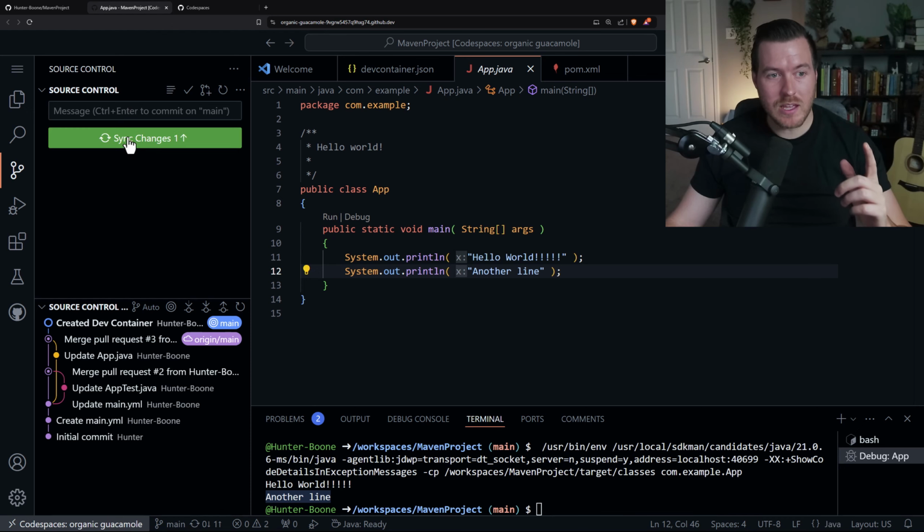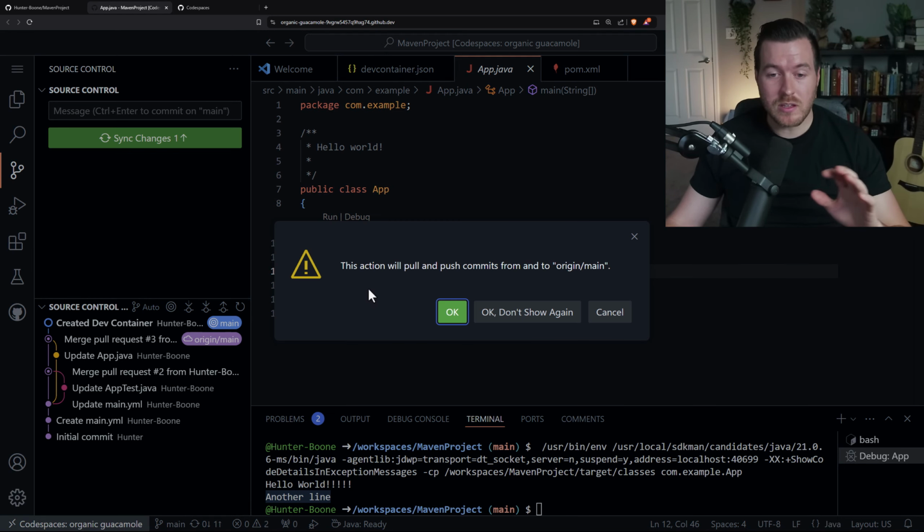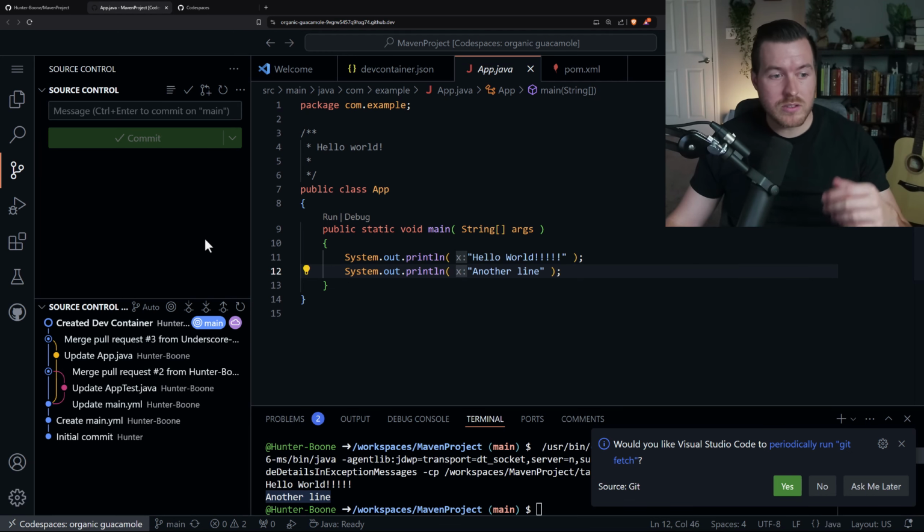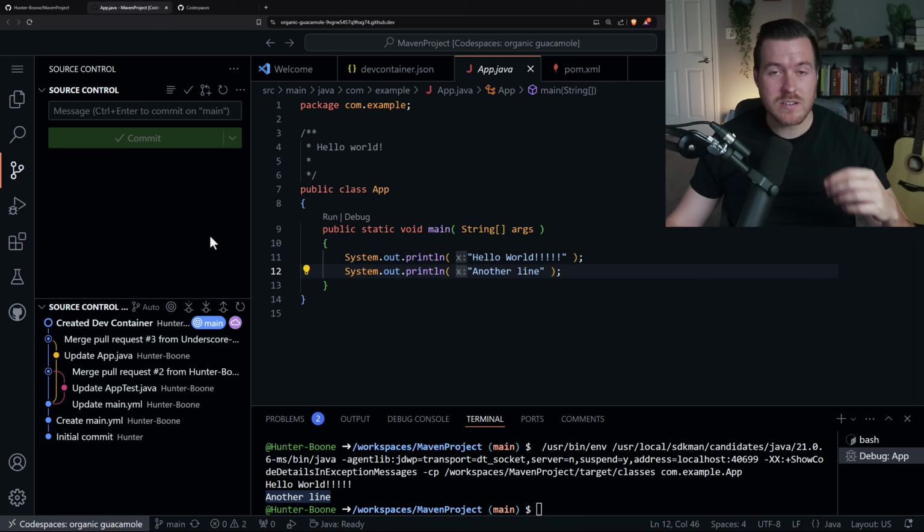Now we're not quite done yet. We need to sync the changes so that it gets to our repository. Just making sure that you want to sync the changes to the Codespace, and yeah, we do. So now that we're all synced up, our repository should have the changes that we need.